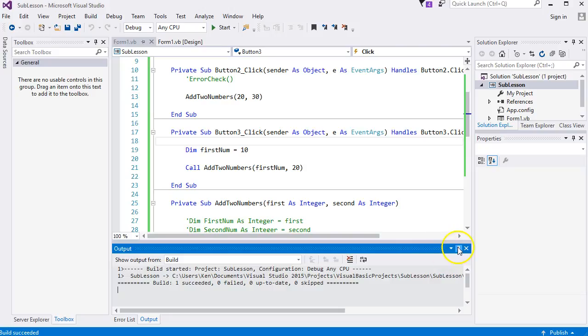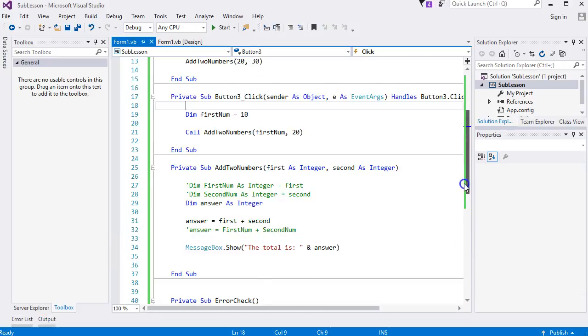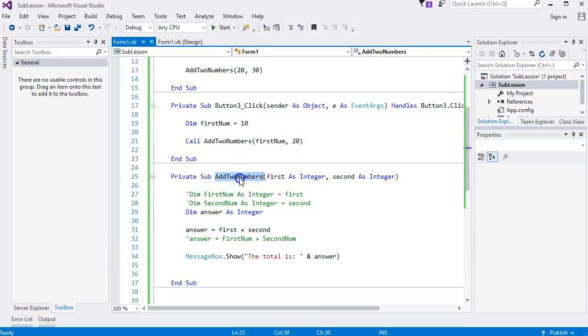You set them up because you might want to use them again. So we can add two numbers from anywhere in the code, from any button. And we only have to type that just the once. So I wouldn't have to write separate code for button 3 and separate code for button 2.